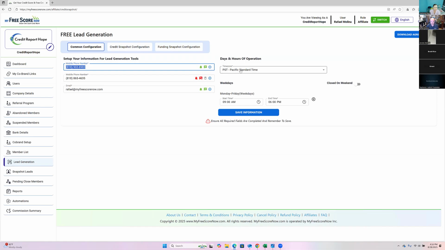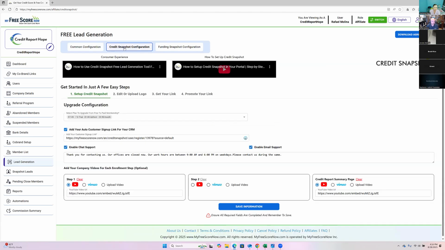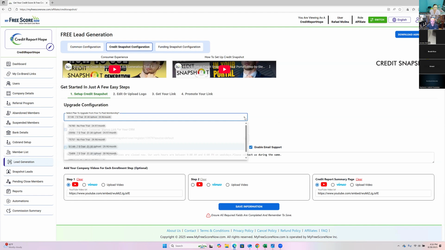You put your time zone, and then your hours of operation. Then you move over to the credit snapshot. And the first thing you do is you say, if they go from that free lead generation to a paid one, you get to pick which price you want to charge them if they do upgrade. So you would pick any of these options to say, if they upgrade, I'm going to give them, in this scenario, I have a 7-day trial with $29.90 a month.